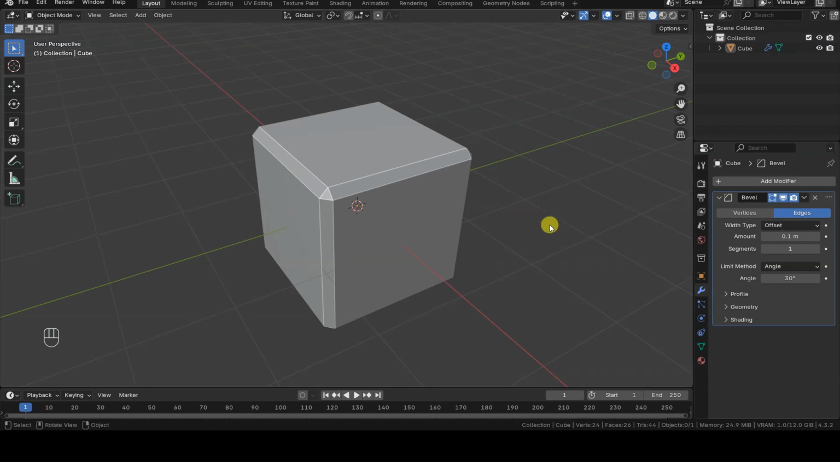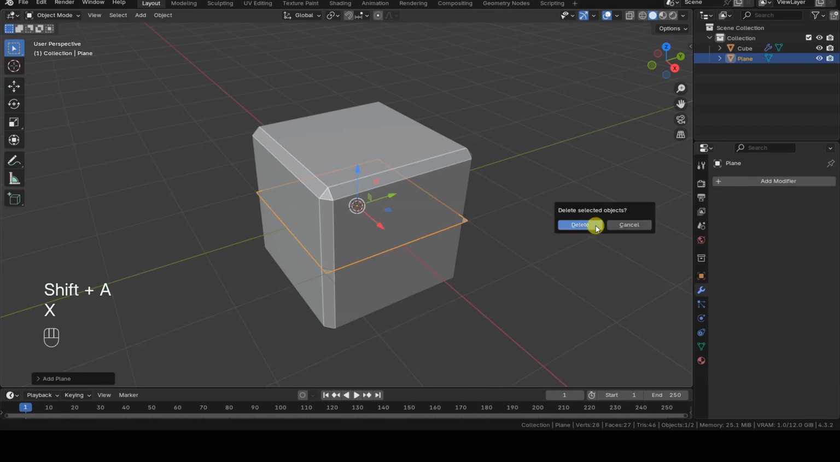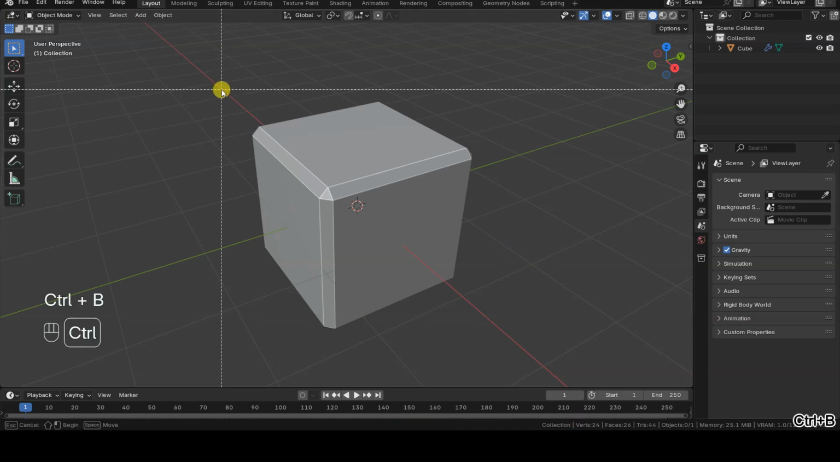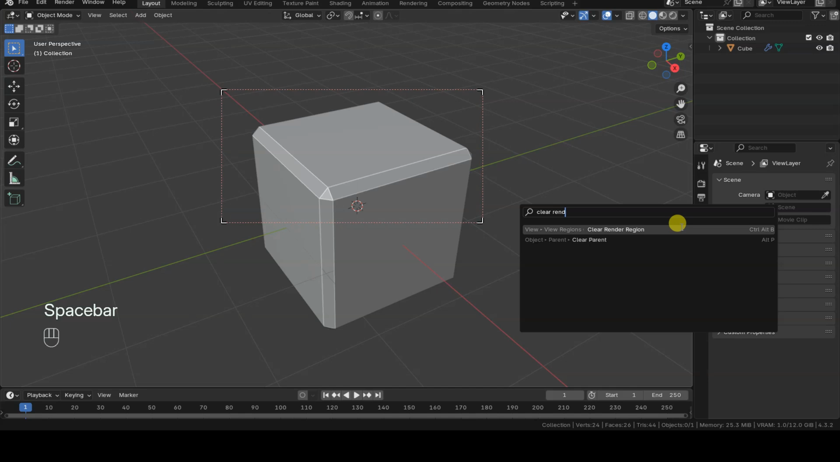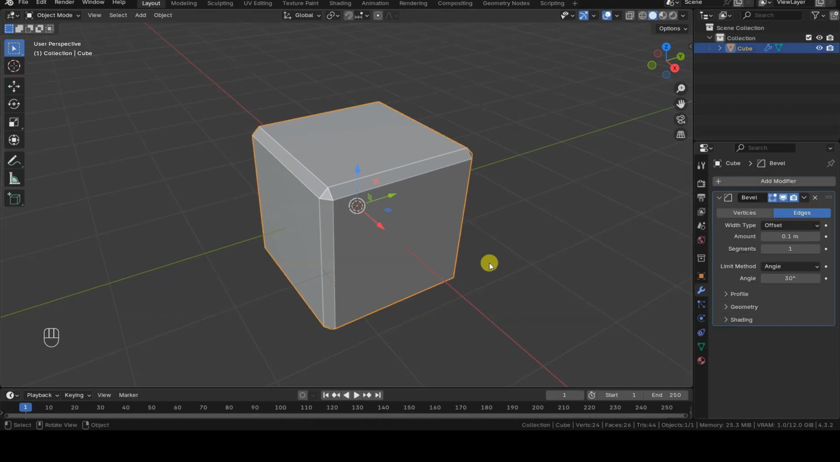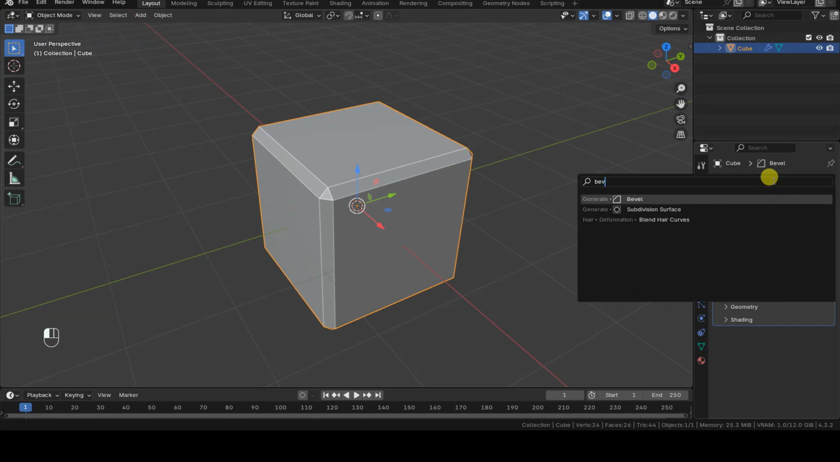To truly deselect everything, we need to add a new object and immediately delete it. After doing so, Blender will no longer have any objects selected, and pressing Ctrl B will activate the Render Region tool. As a result, we now have a single shortcut assigned to two different tools. Interestingly, if you right-click on the bevel modifier, there is no option to remove the shortcut for this tool.